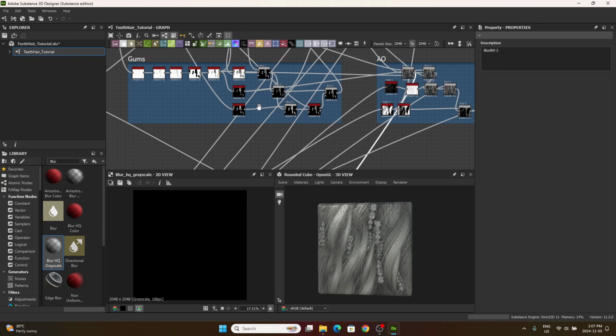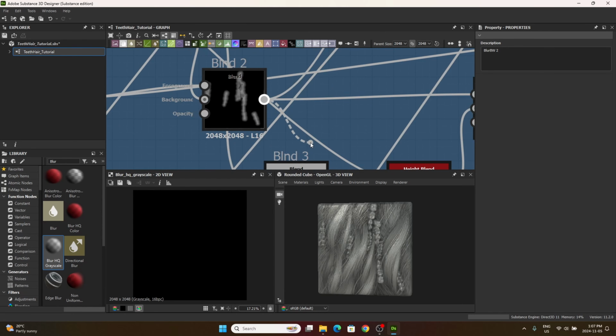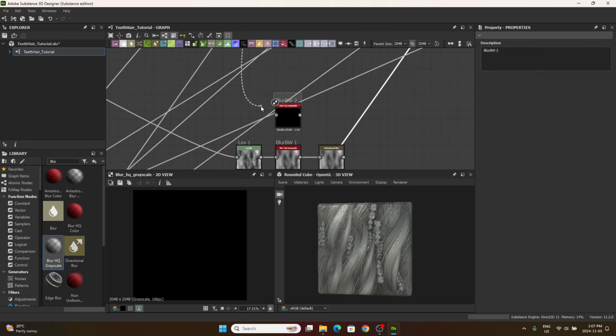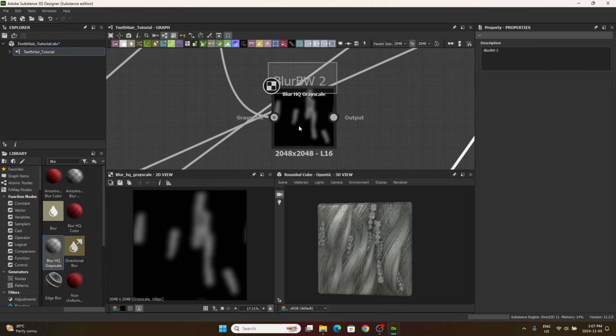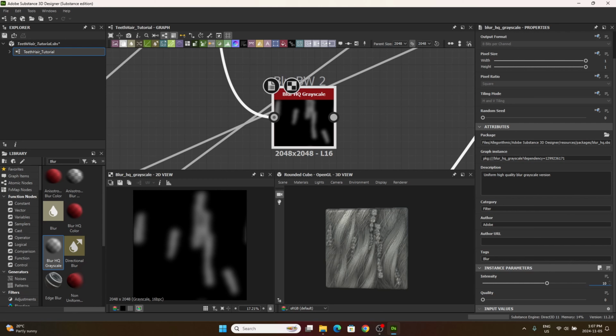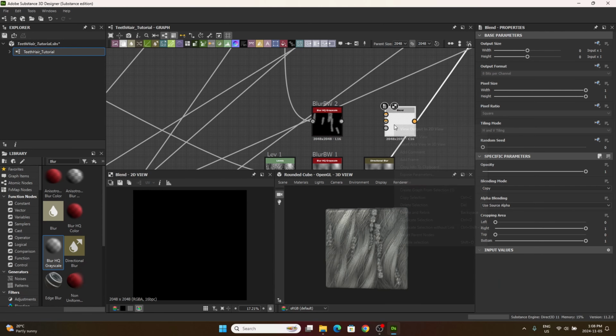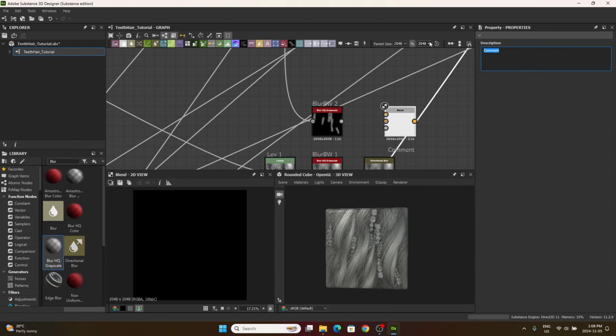And I'm going to grab from this section, I'm going to grab the blend 2. Grab that and plug that into the grayscale input. And I'm going to set the intensity to 2.88. And I'll just turn the quality up. Then I'm going to grab a blend, right click it. I'm going to call this blend 1.